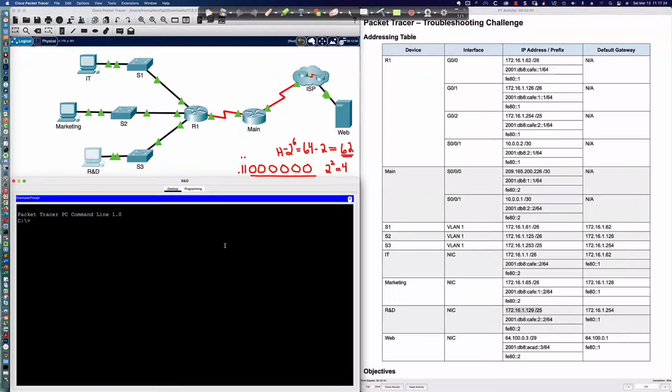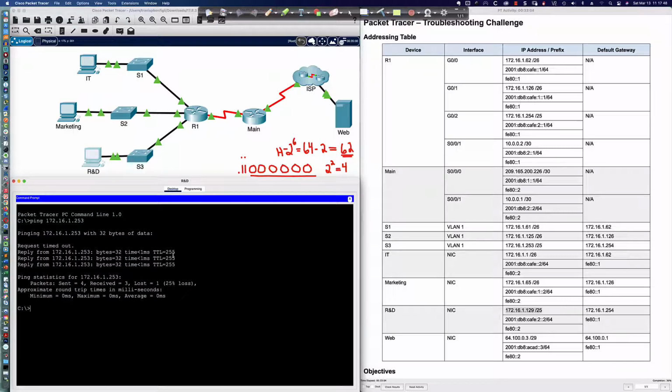So let's go ahead and follow the path. Let's first try to ping switch 3. So can I ping 172.16.1.253? And that is switch 3's switch virtual interface IP address. And so let's check that out. And we've got connectivity. So everything works great there. All right, so we can ping the IPv4 address of switch number 3.